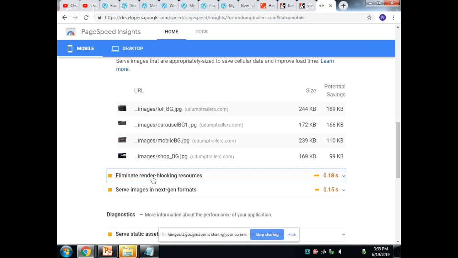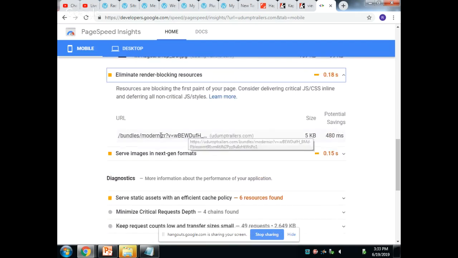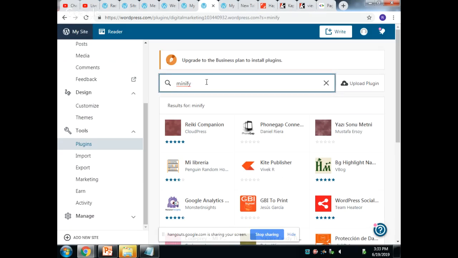Eliminate render blocking resources, and stuff I was talking about here. It has one specific file it's telling me about that is blocking it. It's bigger than it needs to be because it's not minified. The reason I brought that up is because of these plugins. There are plugins you can use to minify your JavaScript files. That's one thing I would recommend looking into.